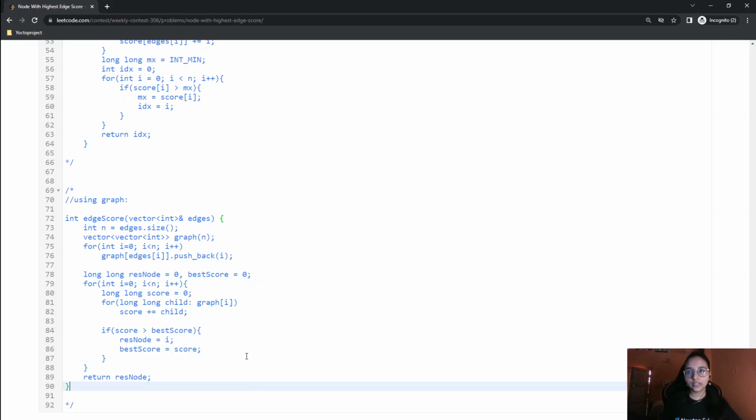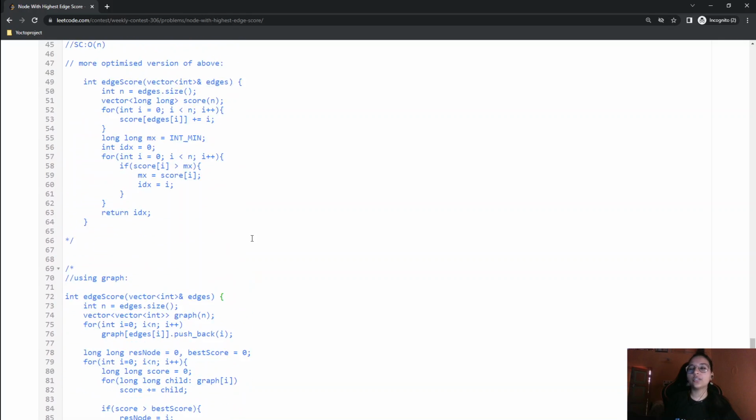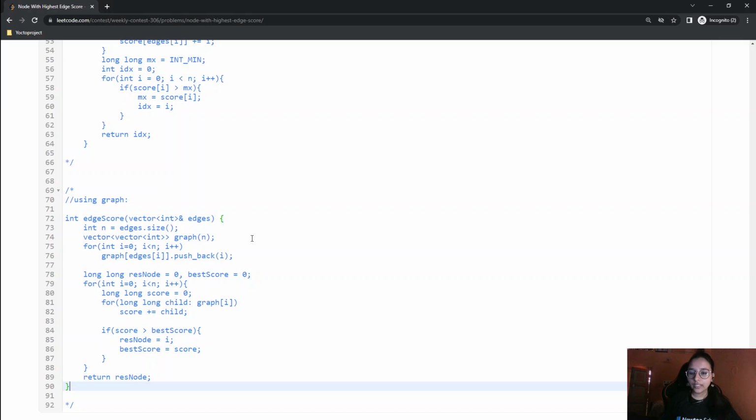So this was all for this particular question, and here you saw how we could do this question with a graph and without a graph, because it was directly on the basis of brute force and then some optimization, so we came to our solution.